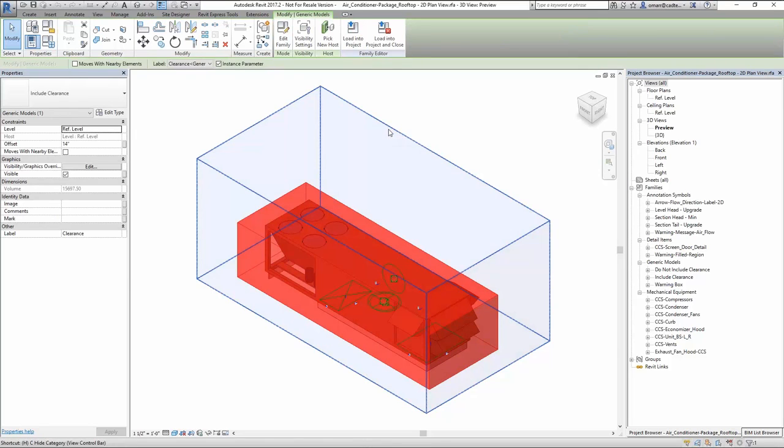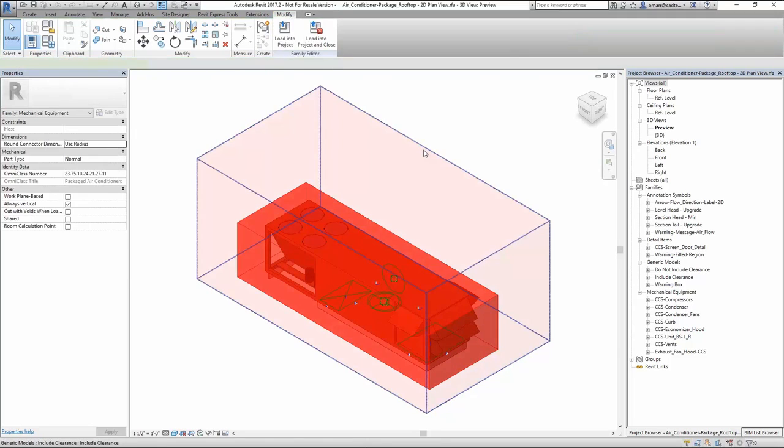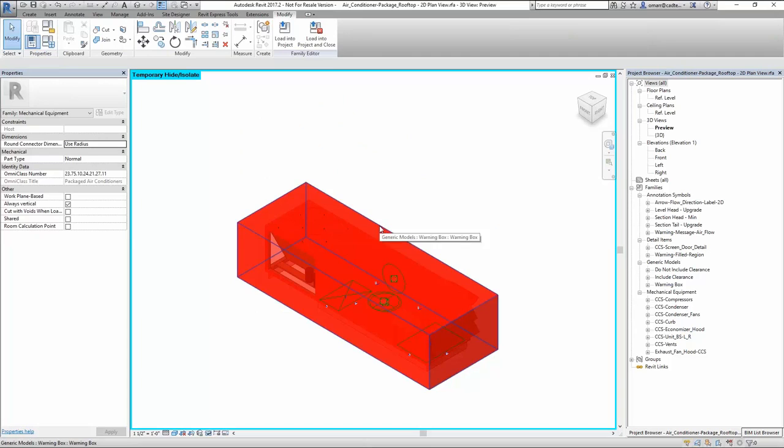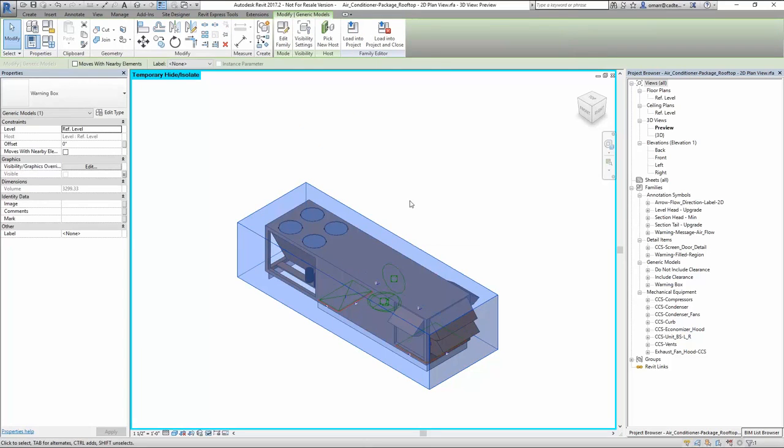I'm going to hide this one. I just want to go directly to the other geometry. We also included this warning box. Basically, if something happens in the calculations of the airflow or some of the features for this family, and that exceeds the limits of the product, that box will turn on. And that's being controlled by a visibility parameter and formulas, of course.